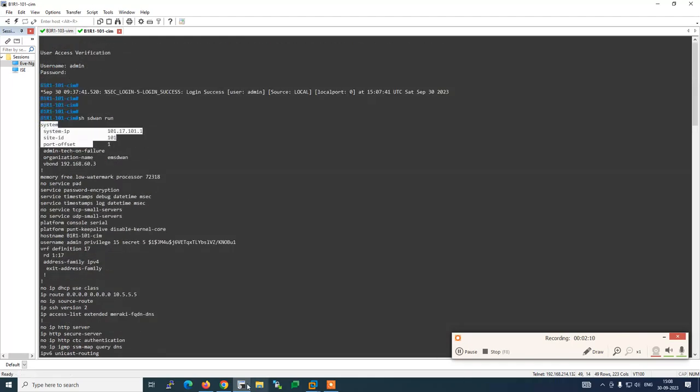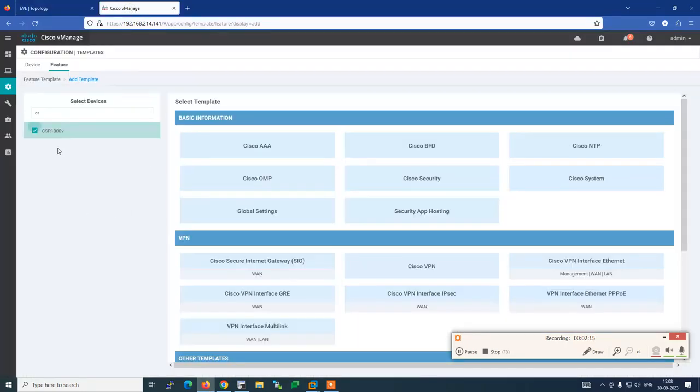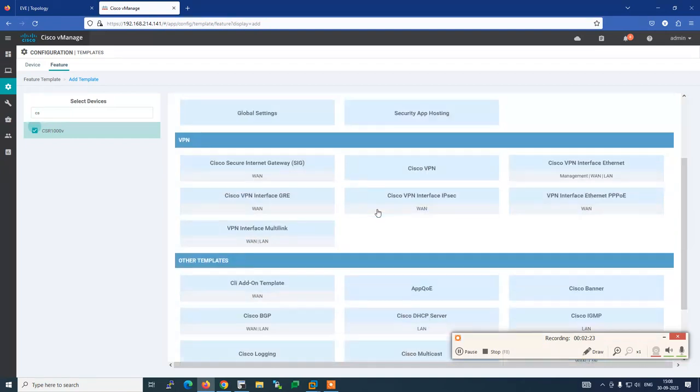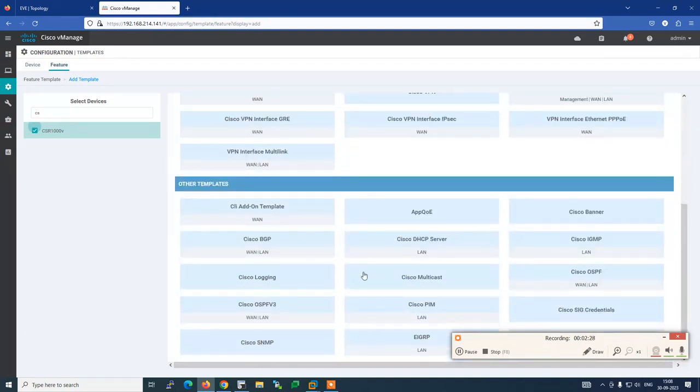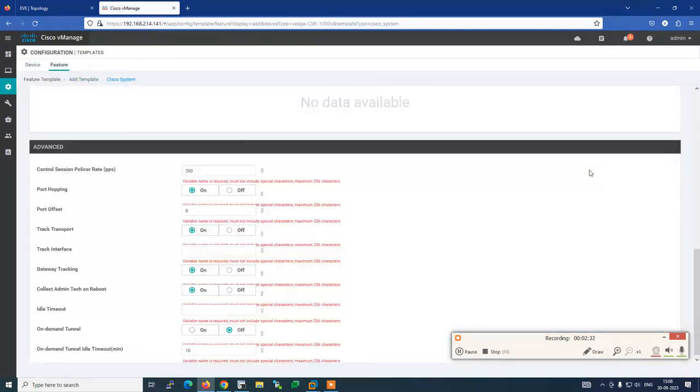So go to the vManage, CSRV, and we have two system, Cisco system. Here is AAA, BFD, OMP, and this is the VPN, and these are other templates. We will configure one by one. So go to the Cisco system.